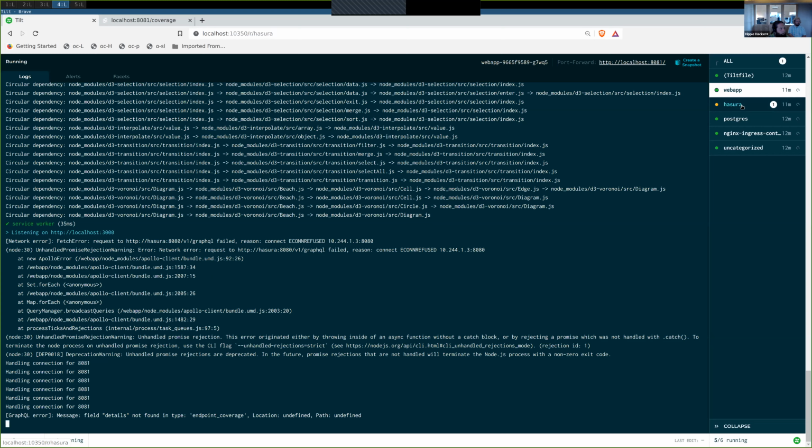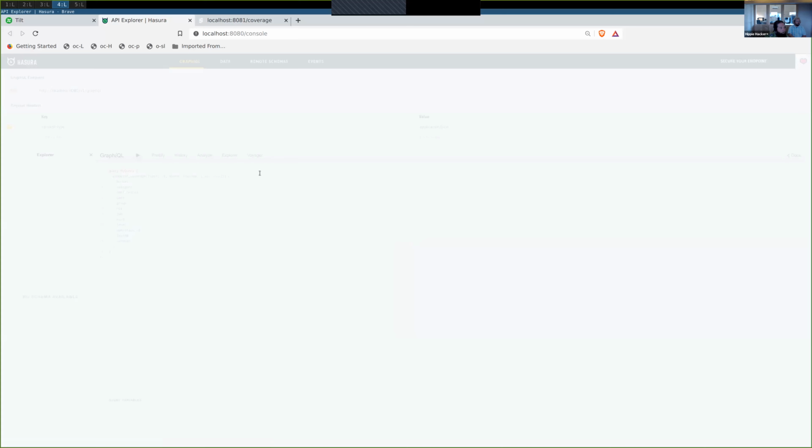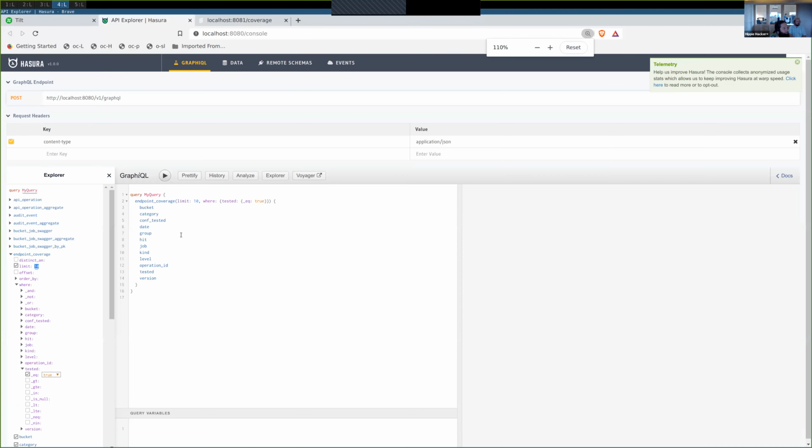Hasura is another interface that we've been using, and Hasura is a GraphQL interface. So if I click here, this is what our web UI is based on. Ooh, and that is so tiny. We'll make it much, much bigger.